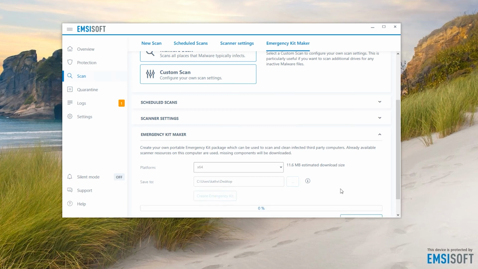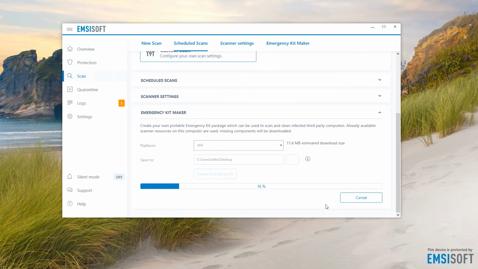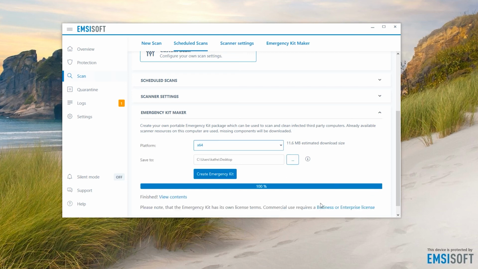While the Emergency Kit is downloading, let's talk about some use cases. For home users, if you're the go-to tech person in your family or your circle of friends, you can use it to help clean up their computers. For businesses, if you have a bring your own device or BYOD type of policy, you can run Emergency Kit on your employees' devices before you allow them to connect to your network. And if you're an MSP and you're doing client visits, the thumb drive is all you need to clean up those third-party PCs.